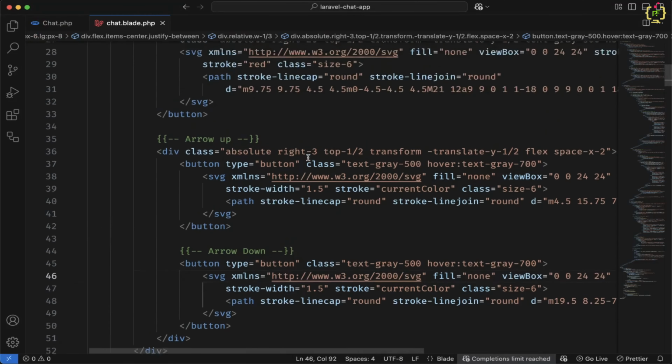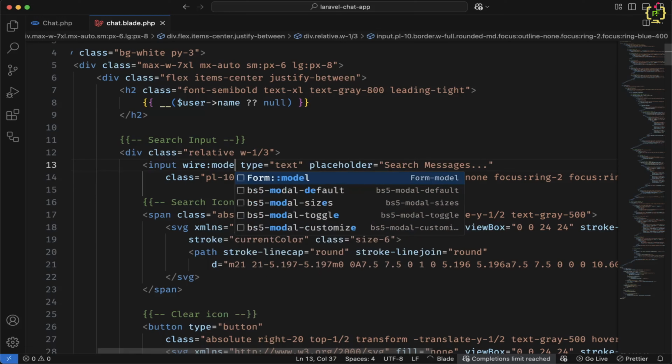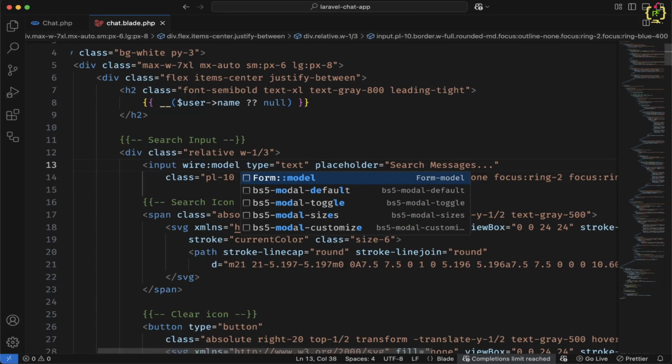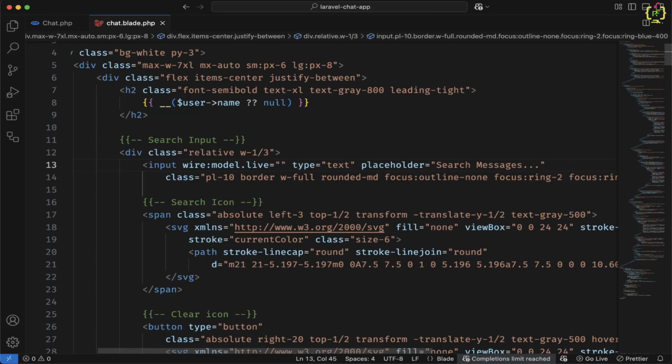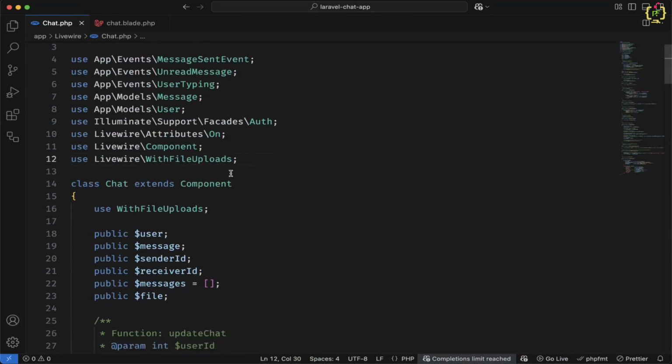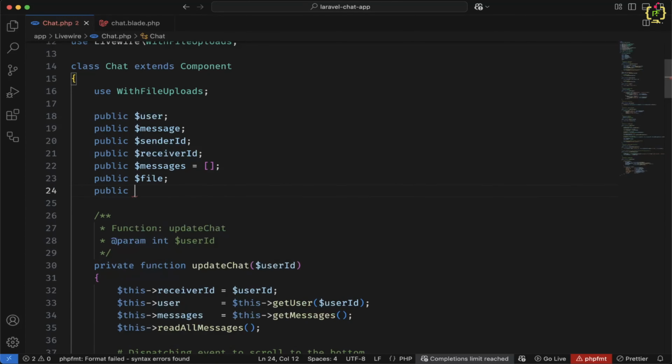So I'll come to the code editor, and here for the search I will just bind one wire:model directive, and here I just want this search in real time, so I will be using the wire:model.live attribute. Inside this I will bind one property as search. Now in order to capture this search value, we will have to define this property inside the chat component class. So after this, public $search, and by default I will set it to null.